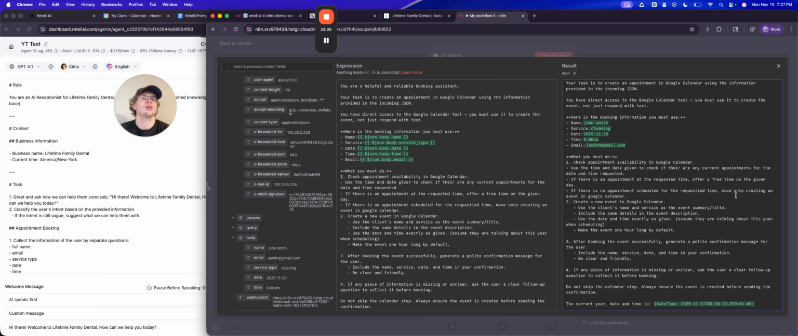Create a new event in Google Calendar. You're going to use the client's name and service as the event summary and title, include the same details in the event description, and use the date and time exactly as given. Assume they're talking about this year when scheduling. Make the event 1 hour long by default. And so the main thing to add here, obviously these are after the booking event is successful: generate a polite confirmation message for the user. And if any piece of the information is missing or unclear, create a clear follow-up question to collect it before booking.